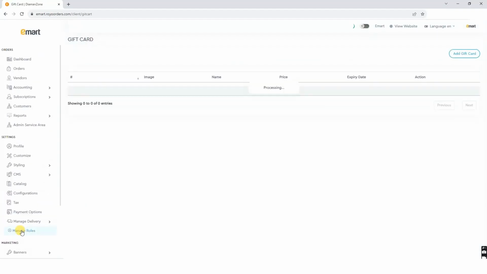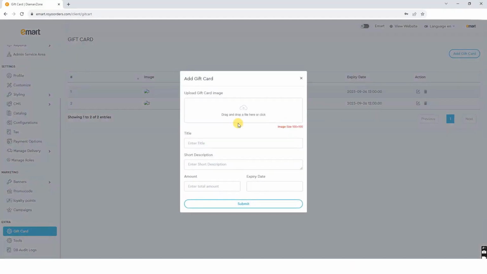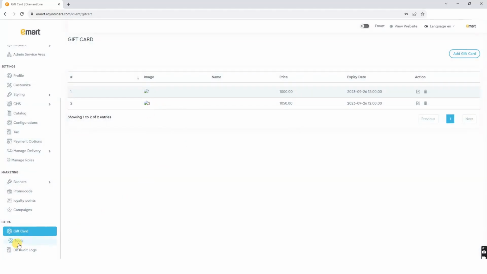In the extra section, first we have the gift cards. Here we can view the details of the gift cards with the image, name, price, expiry date of the gift card. We can also edit or delete the cards. To add a new gift card, first upload the gift card image, add title, update the short description, set amount and expiry date, and then submit. And like this, we can create a new gift card.